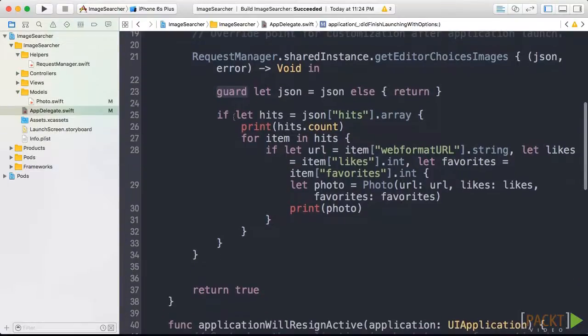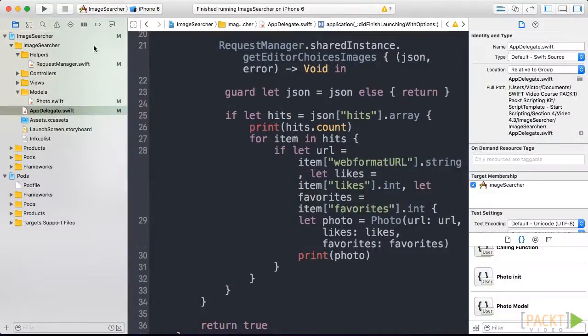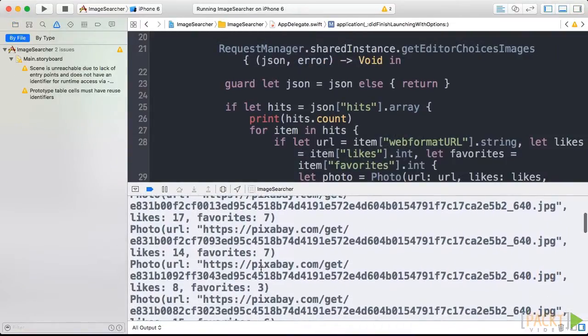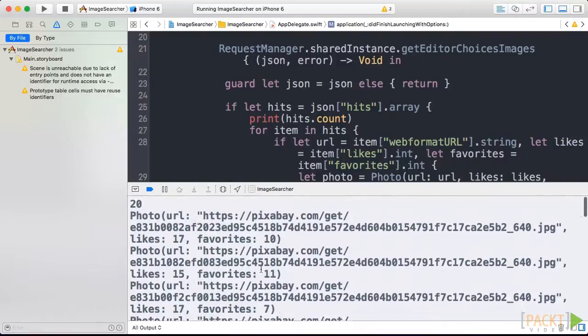Inside the closure, we put the code to parse JSON using SwiftyJSON, as learnt before in video 4.3. Great! Let's run the app to test the result of the function. Now we can see the results in the console, and everything works perfectly.